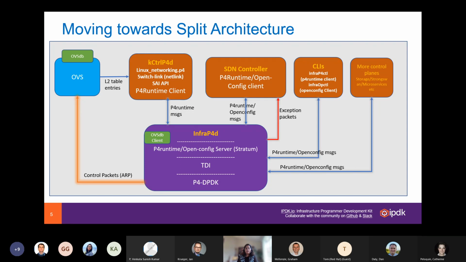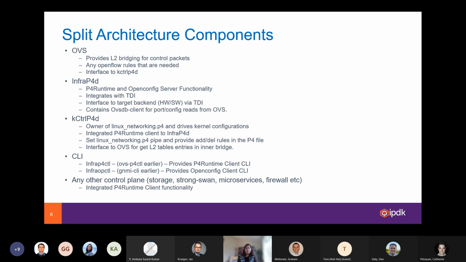Moving on to the next section. I'll be jumping onto the details of this control packet processing in the next section. Sorry, this is just a reiteration of what I said and what each of the modules contain.